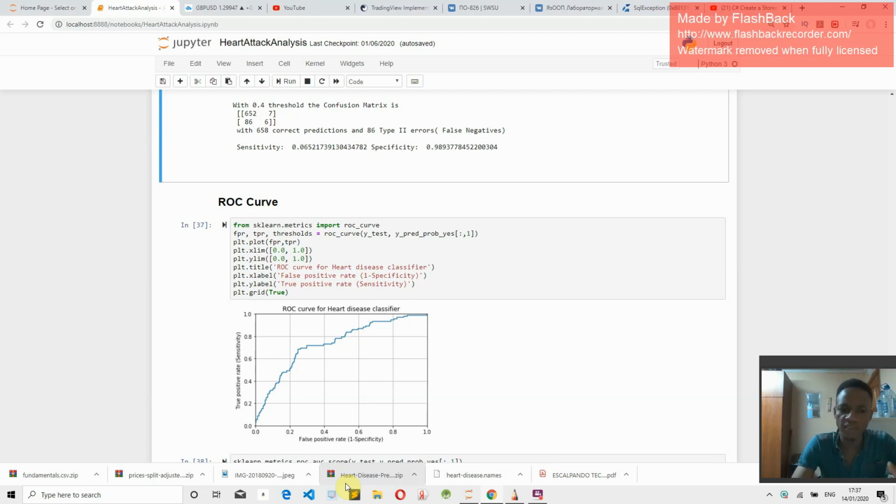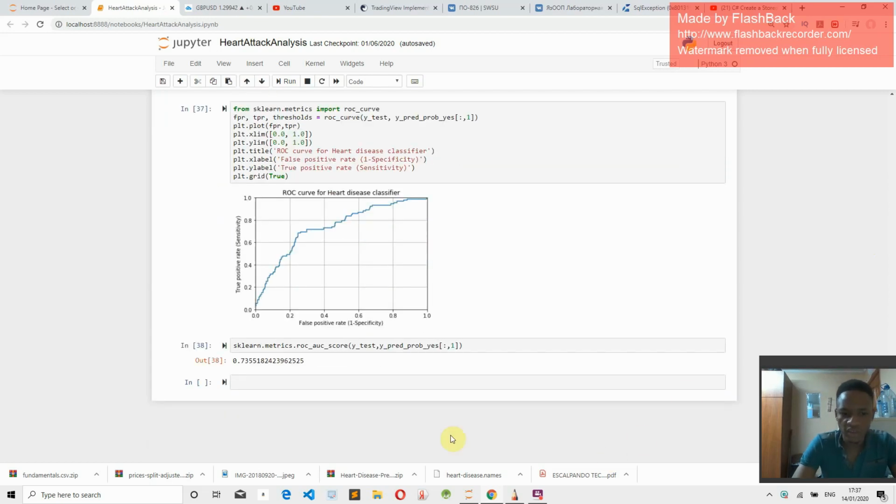We can then plot what is called the receiver operating characteristic curve. There should be a line here that ranges from here up to here. If you draw a diagonal line, something like this, then the further this curve is away from the diagonal line, the more accurate our model. As you can see here, the ROC accuracy score is 73%.